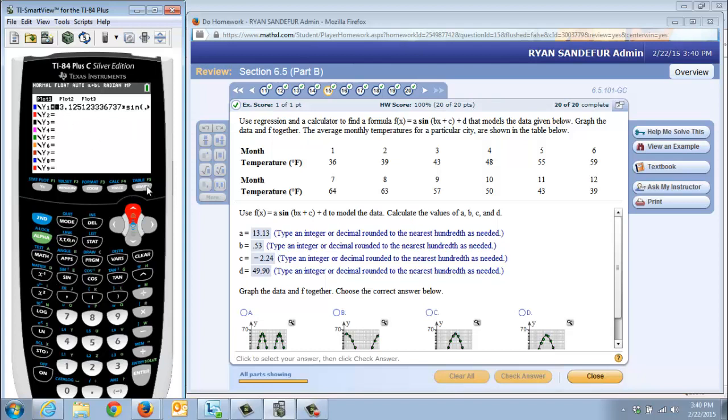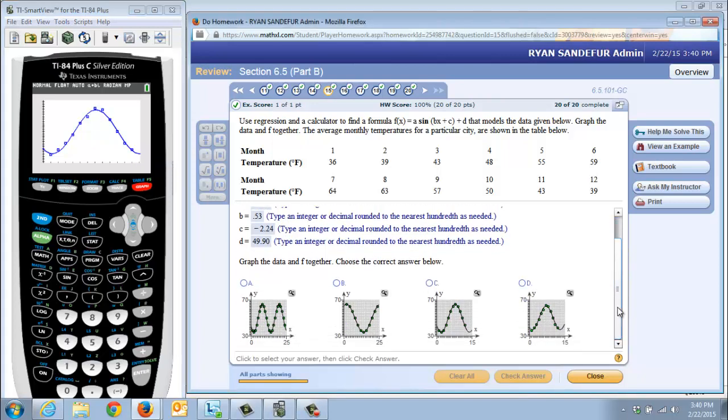Now once that's in there, let's hit graph, and notice it's not an exact perfect fit. It doesn't go through all of the points, but it does create a pretty close model. The second part of the question is going to ask you to match it, and if you've done all of this, the matching part should be pretty easy. I say that, and then it looks like both of these are pretty similar. I would say that this one is probably correct.